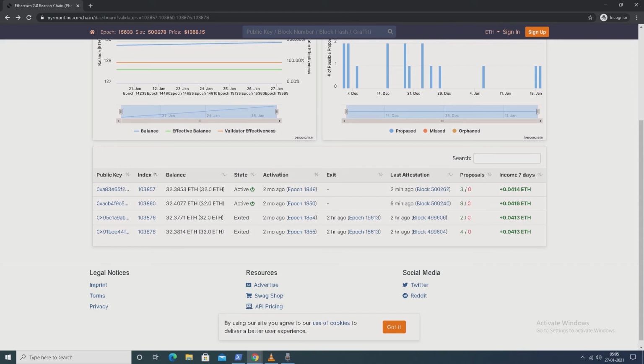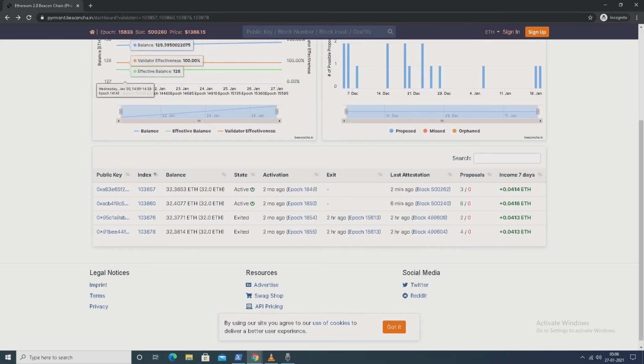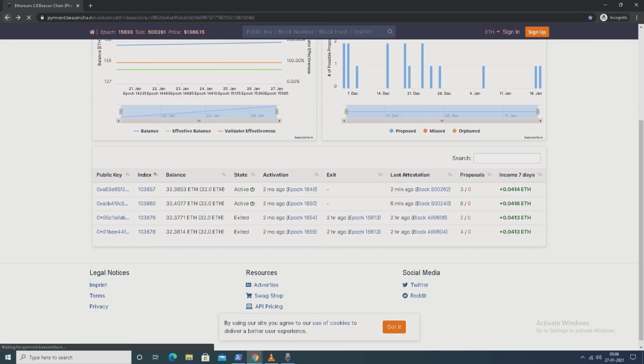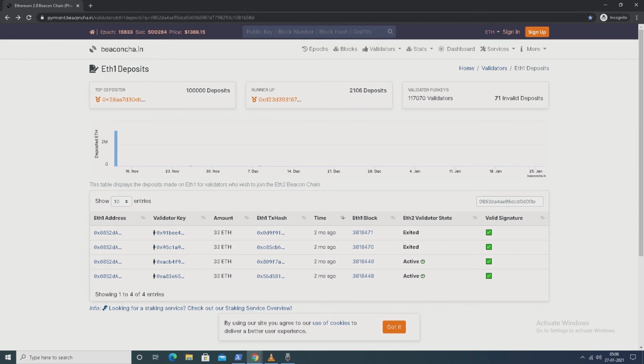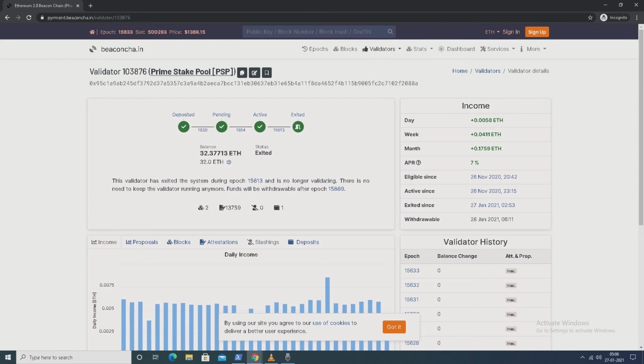The validators, those two validators will be exiting in epoch... So after 2 hours you can see the two validators which we exited will be exiting in epoch... one will be exiting in epoch 15869.